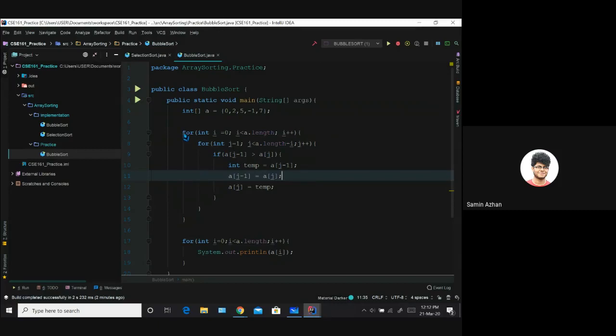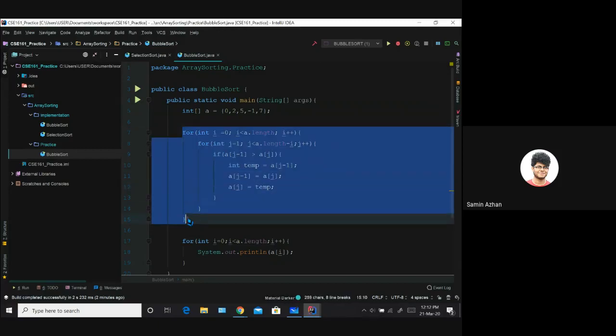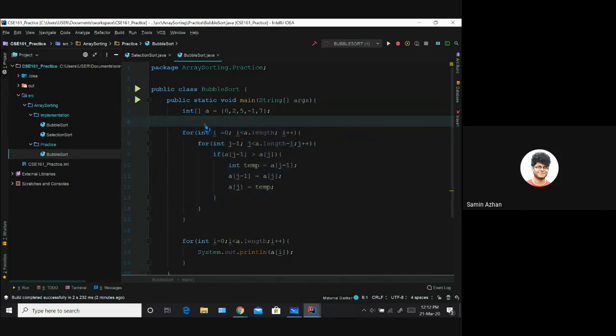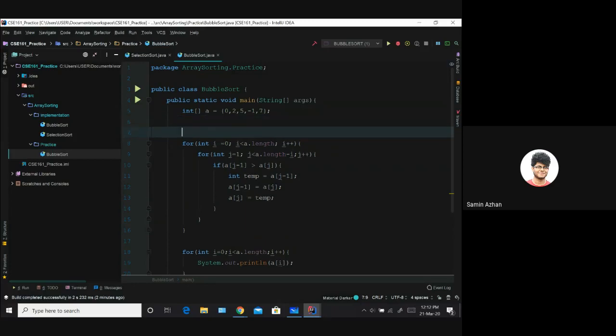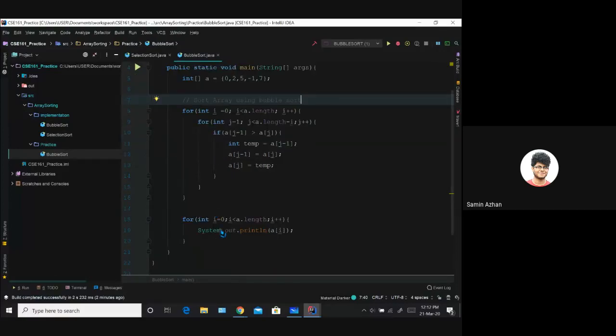Basically, this particular part sorts the array. I'll write a comment here: sort array using bubble sort. And this is print the array.